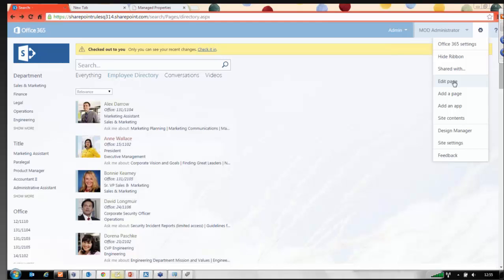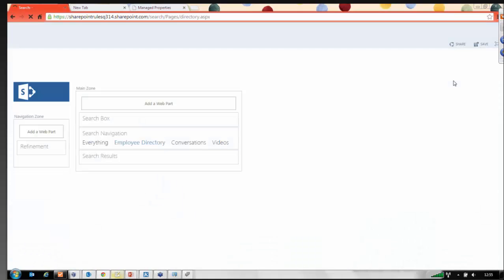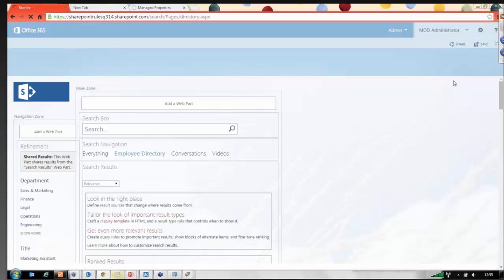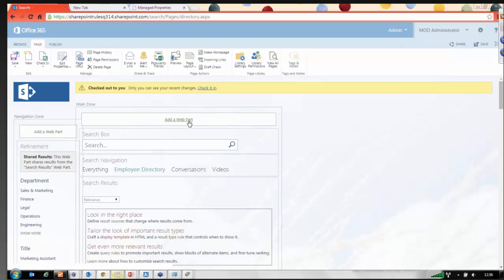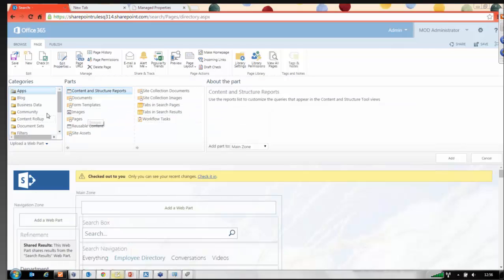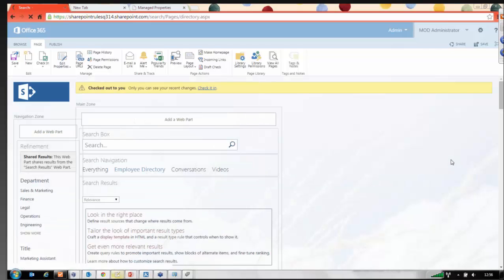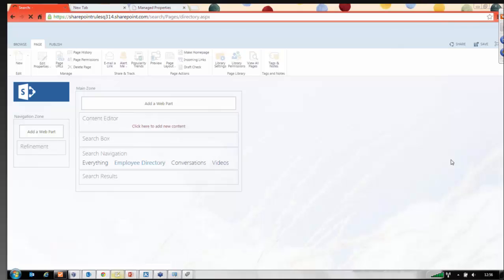So now we're going to put in, for Throwback Thursday, a little bit of an ABCDE type directory filtering by last name. To do this, we're going to use the oh-so-useful content editor web part. And this probably isn't the most elegant way to do it, but it's really fast and it works, and it's something that is accessible to everybody who's building a directory. So add a web part, and we're going to go to Media and Content, Content Editor, and I'm going to place this underneath my search navigation so that the ABCD is right on top of the search results.